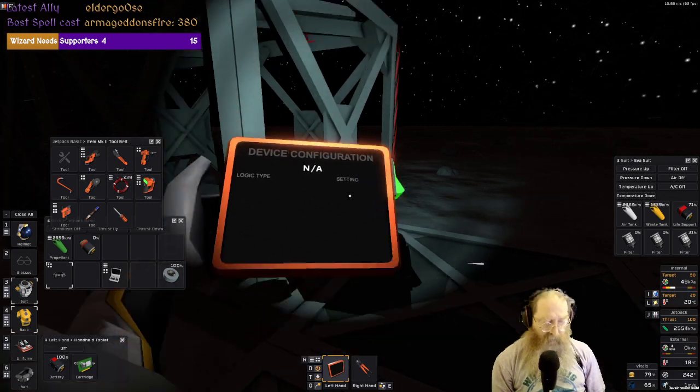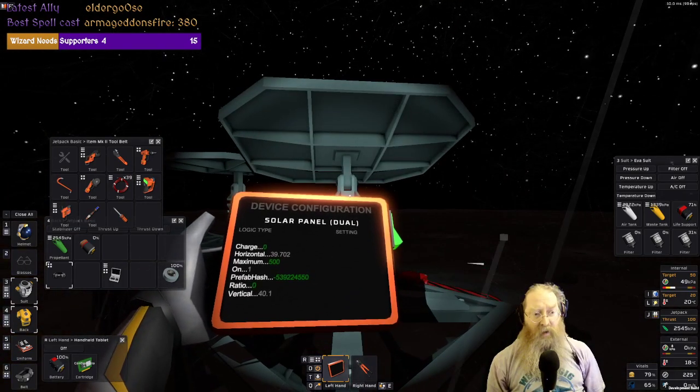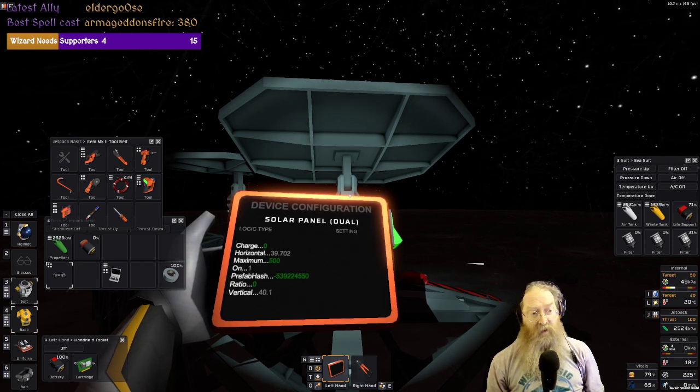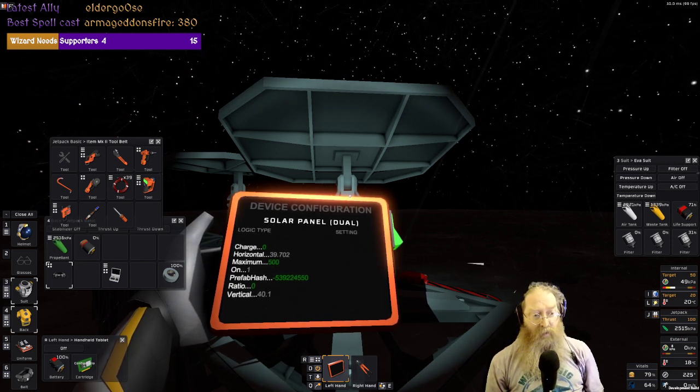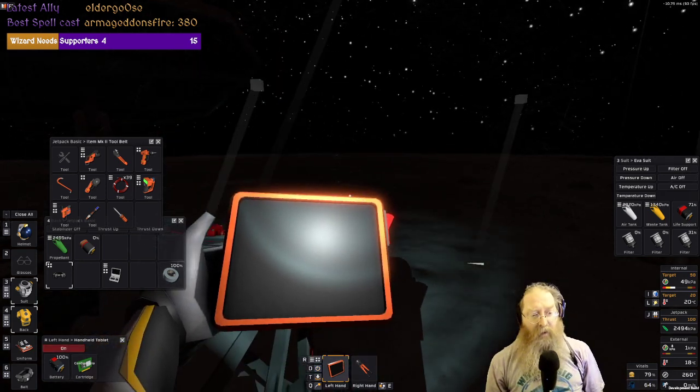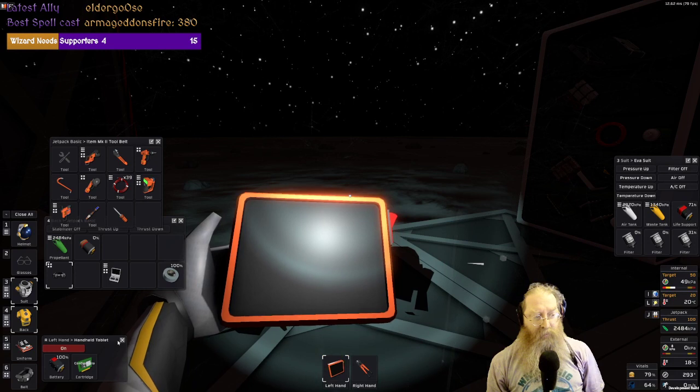Device configuration. Very useful. You can see a solar panel has things like a charge, 0 because it's night, there's no sun, and a horizontal and a vertical. Horizontal and vertical are values that can be written to by automation. So that's what we're going to do.